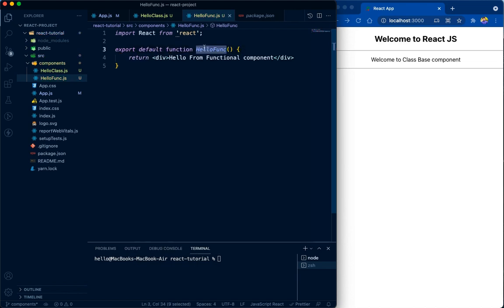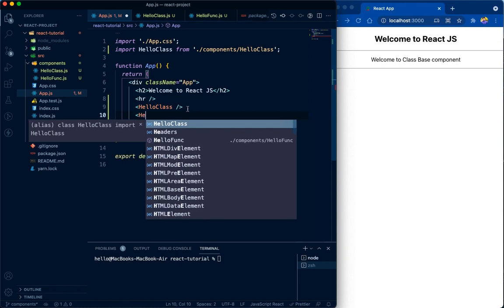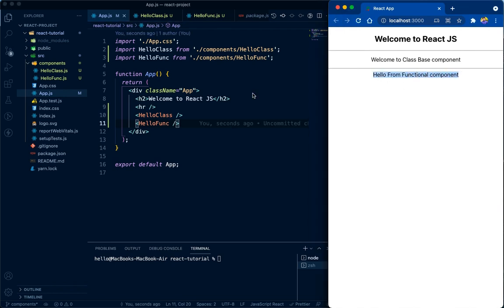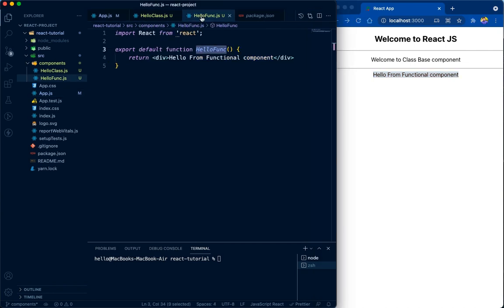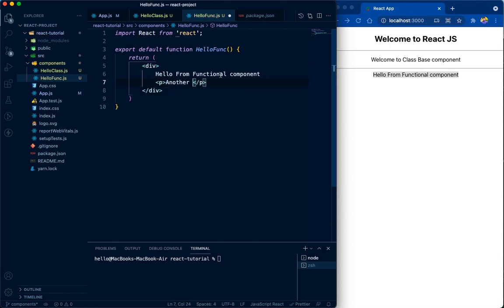Save, and definitely you know that we have to use it here to see if it's working or not. HelloFunc, enter, and you will see it will auto import it. So save, and let's see. Yes, that's great. Hello from functional component. Wow. So we have created a functional component called HelloFunc. So its logic is the same as previous. Like if we add one to multiple lines, like this JSX and another p called another paragraph.